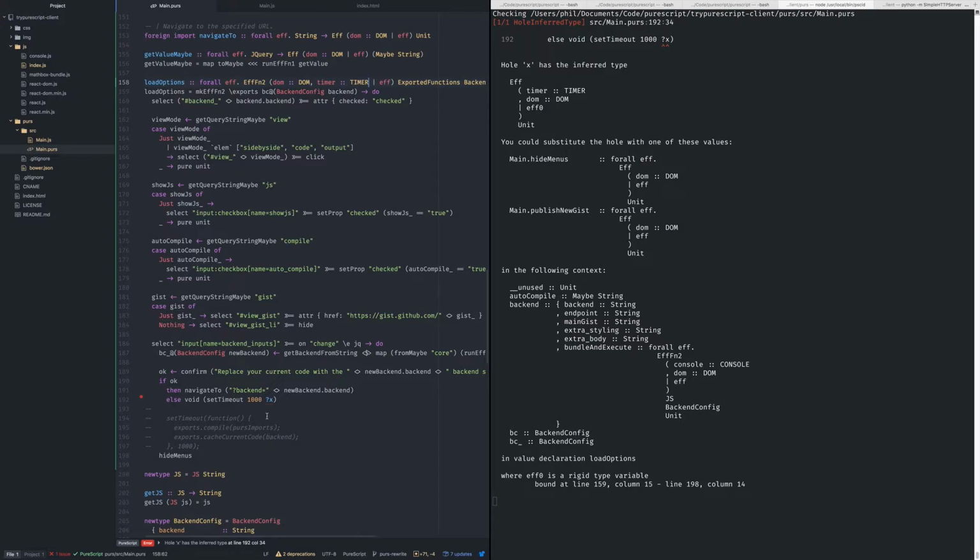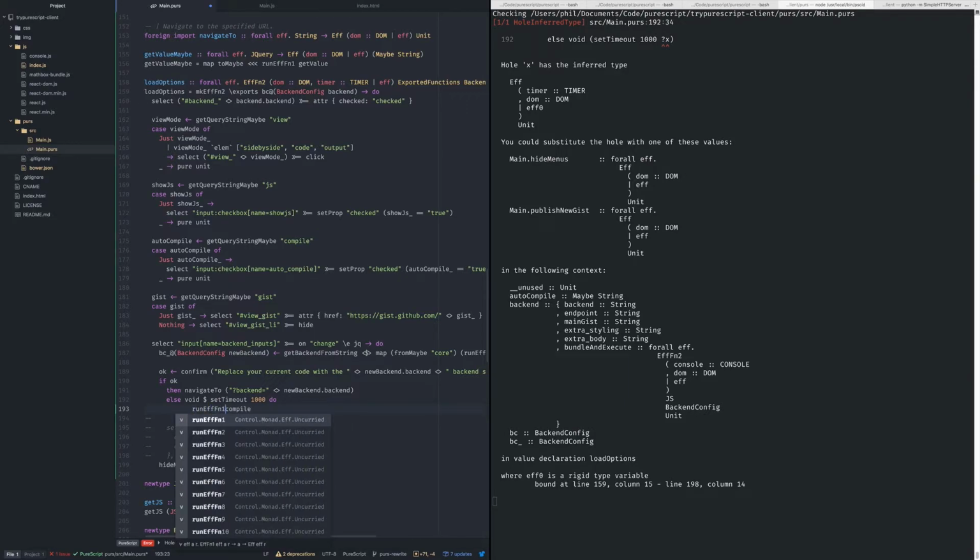Okay, x has the type F. That sounds right. Let's see. We can say void of set timeout do. So the first thing we're going to do is compile, and that takes an exported functions. So we'll do run fun1 compile exported functions.